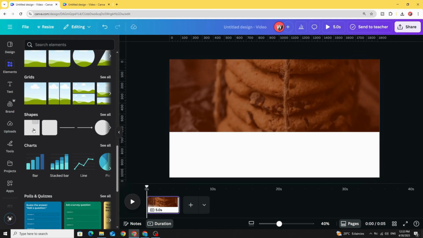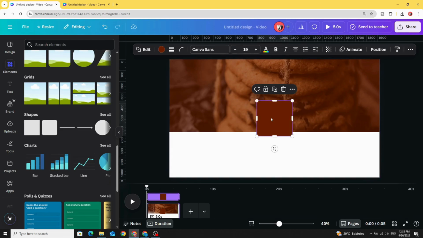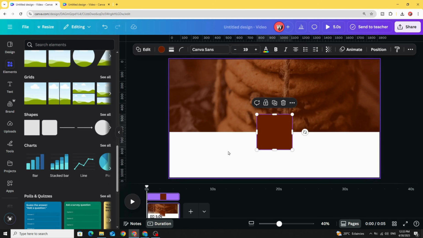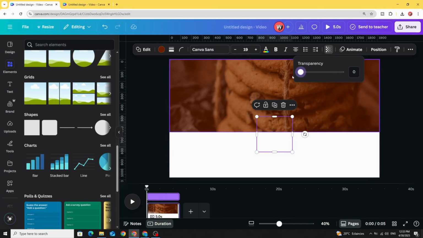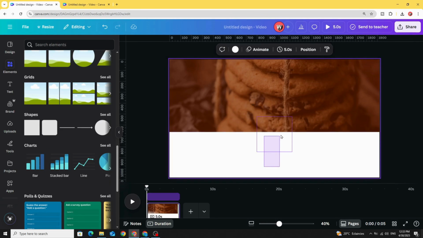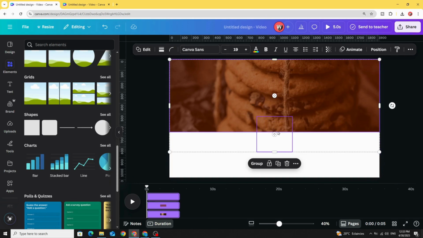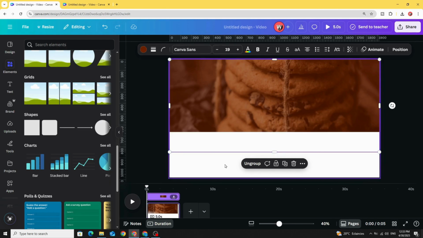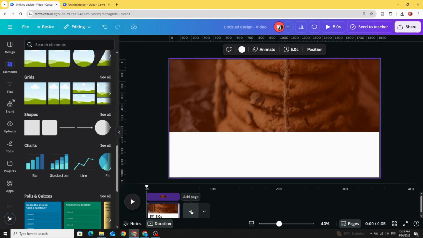Go back to shapes, choose the square and place it in the bottom like this. Go to transparency and decrease to 0 and select all. Select this transparent square with this image and group. Add new page.